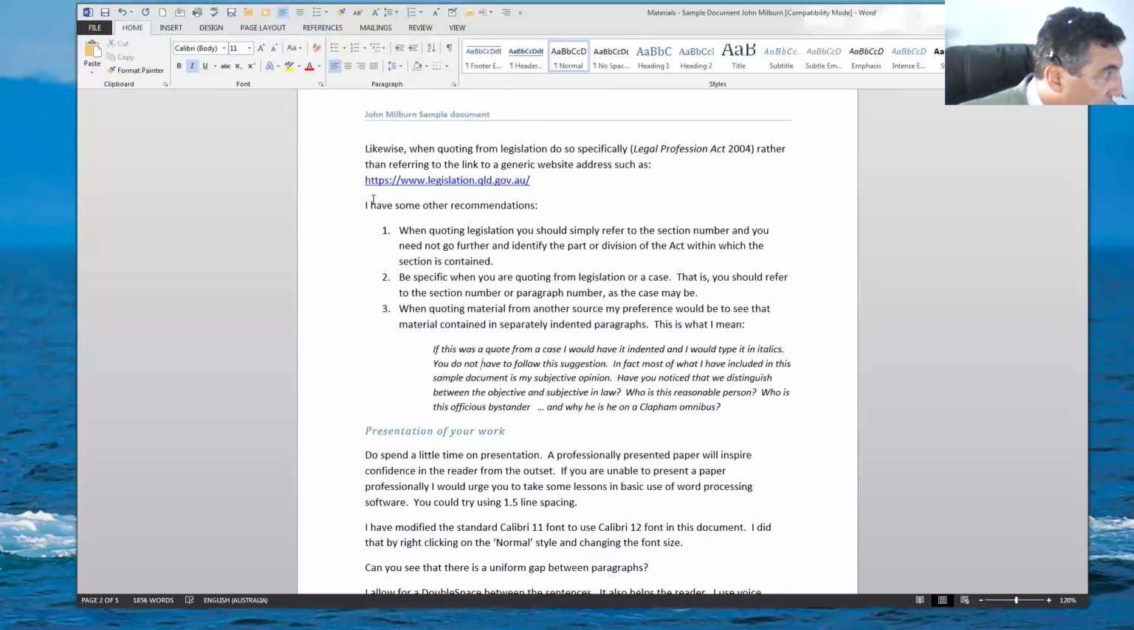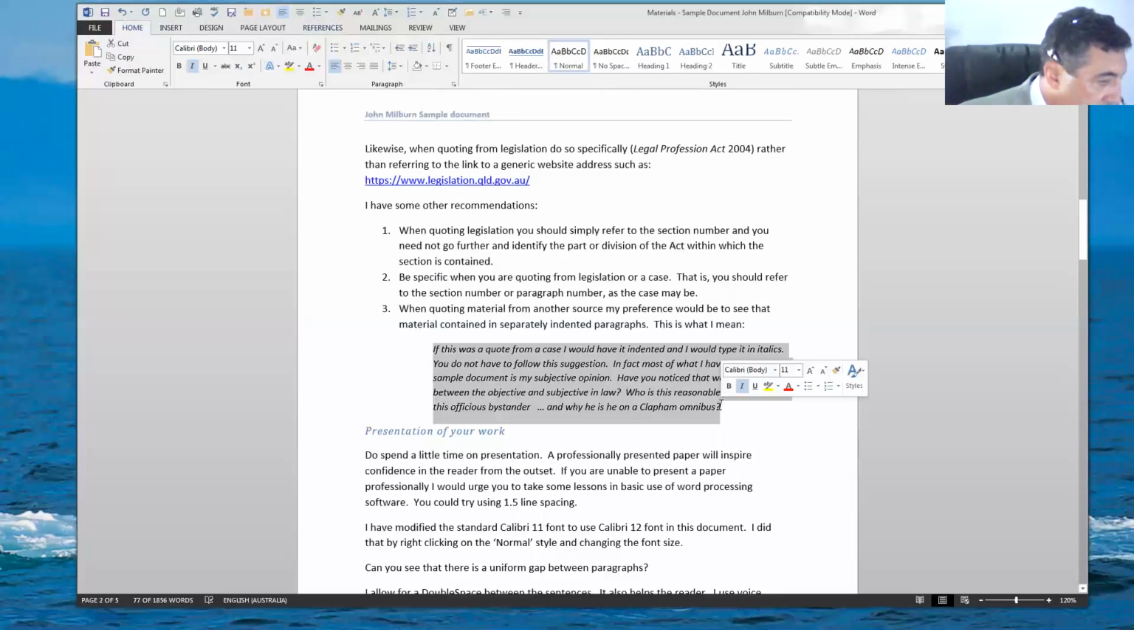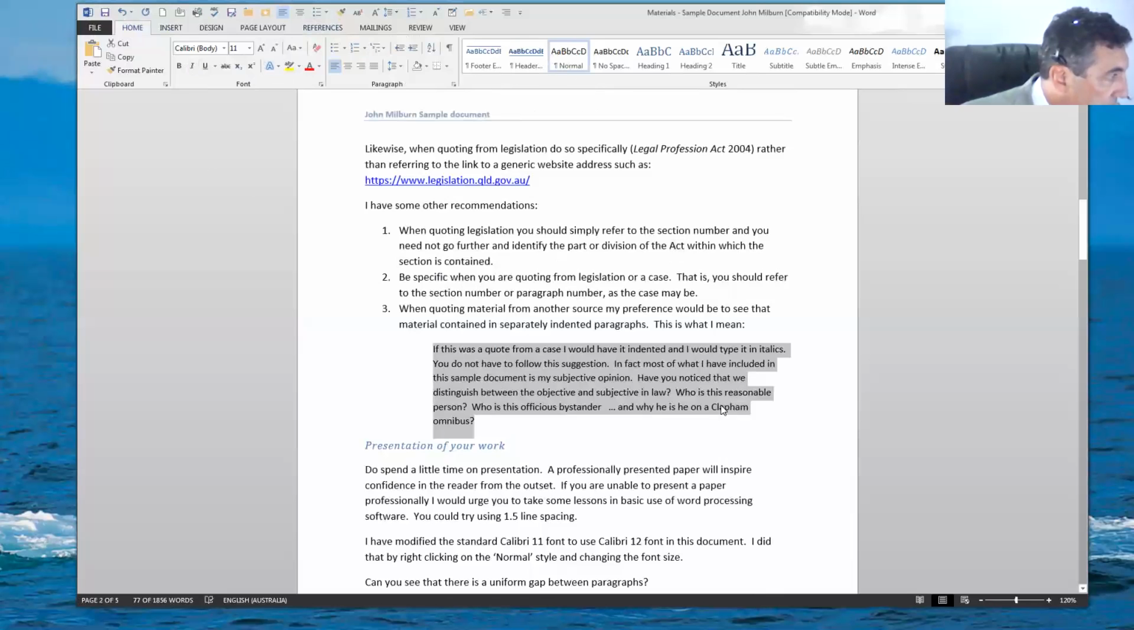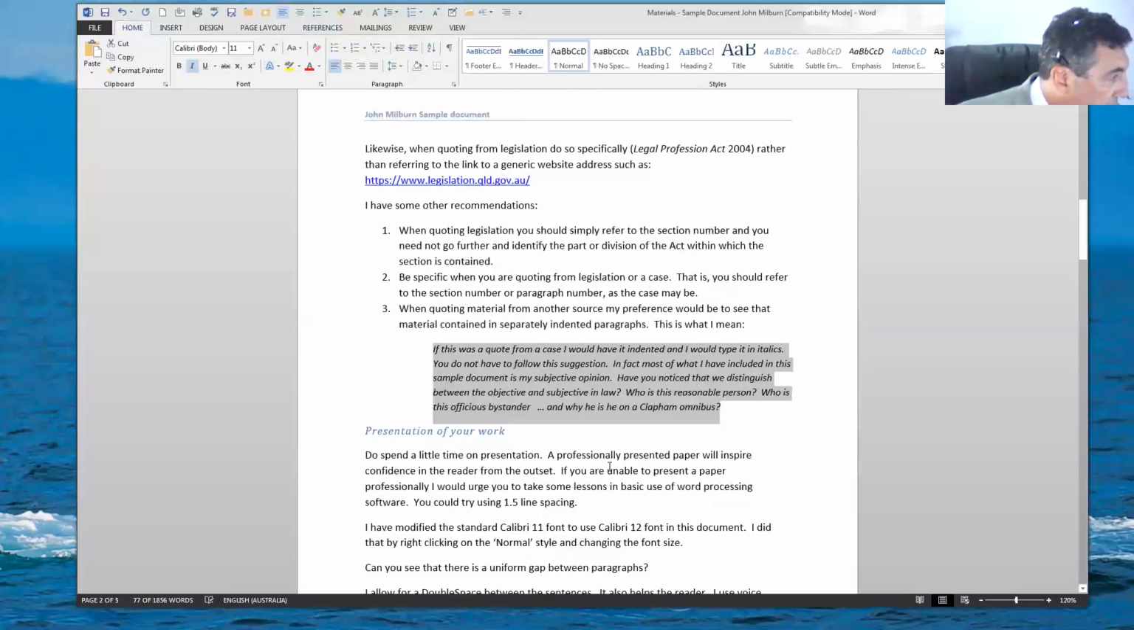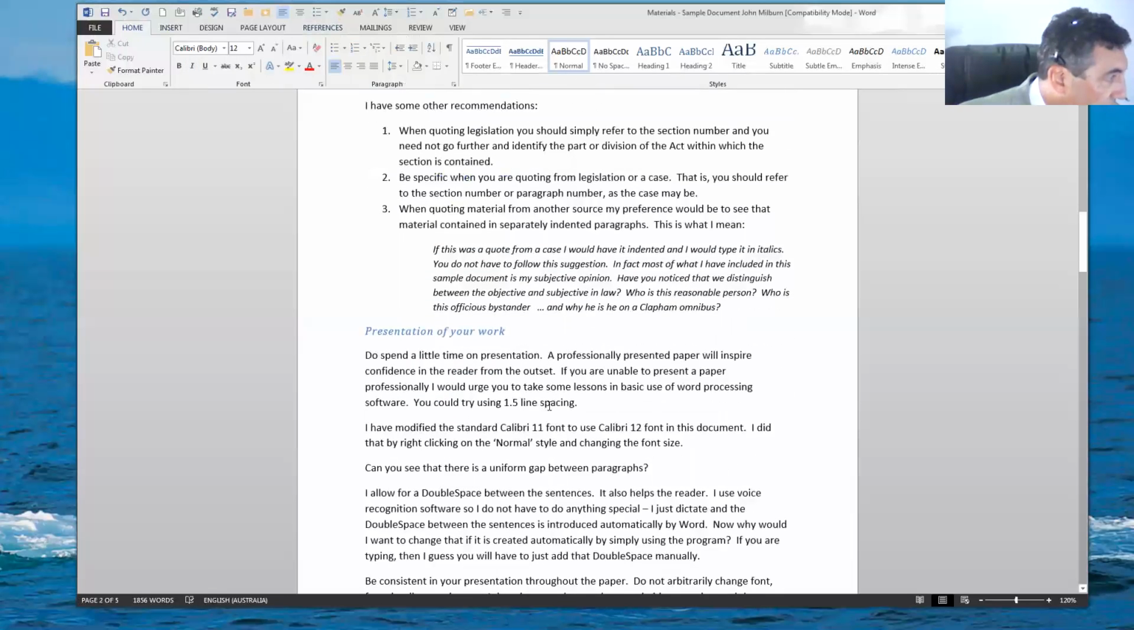So we'll just check. So here I've got the normal font on this is actually 12, not 11. And here I've reduced the font size to 11. And that's quite common. You don't have to have that in italics. That would be just as acceptable. All right, so presentation of your work, 1.5 line spacing for an assignment I think is a good idea. Remember, people need to read this, and having the 11 or 12 and 1.5 just makes it a bit easier to do that.